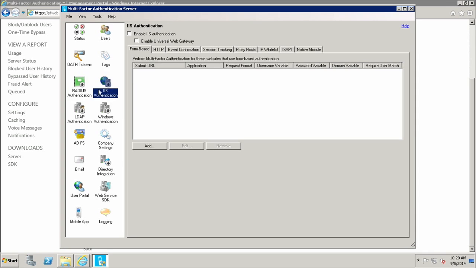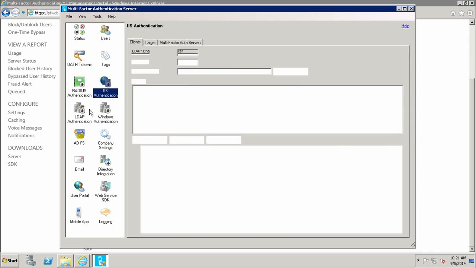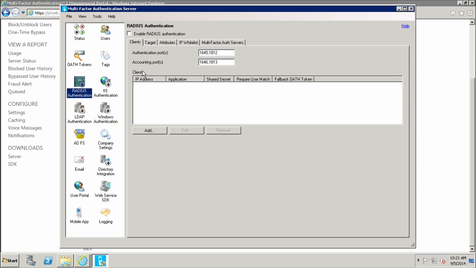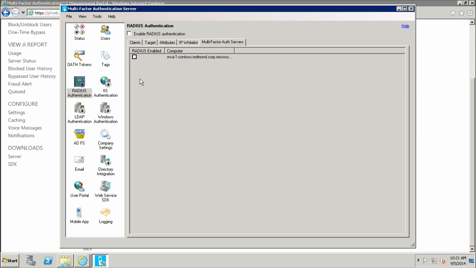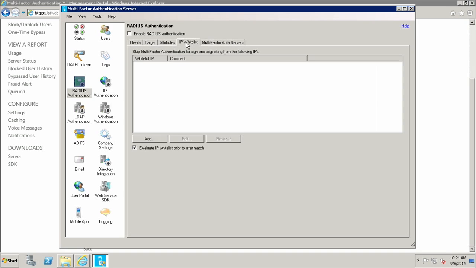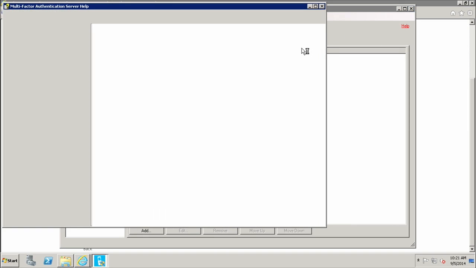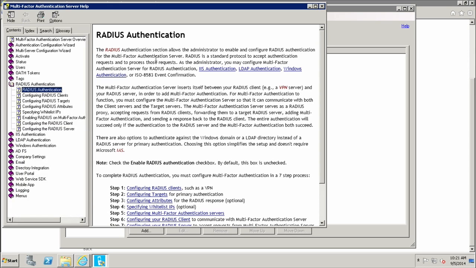These are the different windows for Radius, IIS, LDAP, and Windows authentication. We'll start with Radius. Radius can be set up where you have to add these Radius targets here. You can also select which servers will be communicating with Radius. You can also add a whitelist. Keep in mind to make Radius authentication work and be secured with MFA and other secured authentications, you do need to check the enable box. If you have questions about any of these tabs, our contextual help file will have everything described for you.